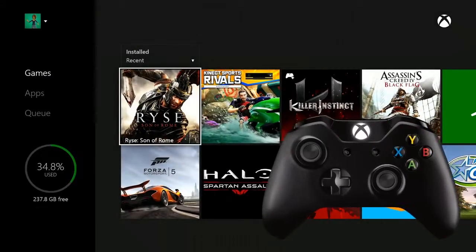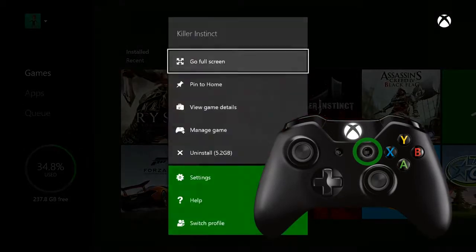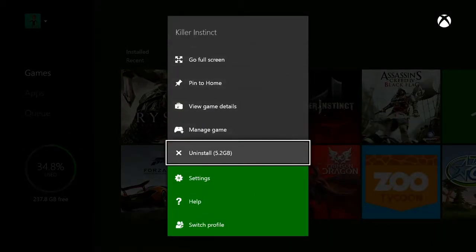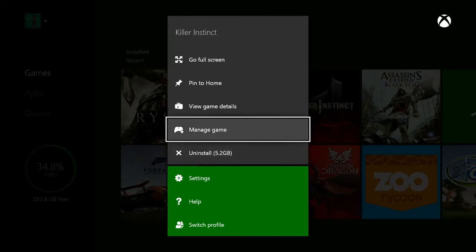Highlight a game or app and press the menu button on your controller. Next to Uninstall, you'll see how much space you'll free up. To uninstall add-ons and delete saved data, select the Manage option.